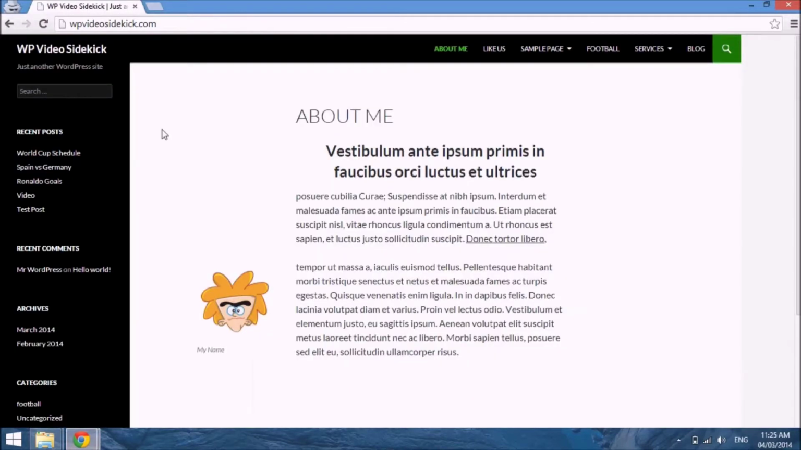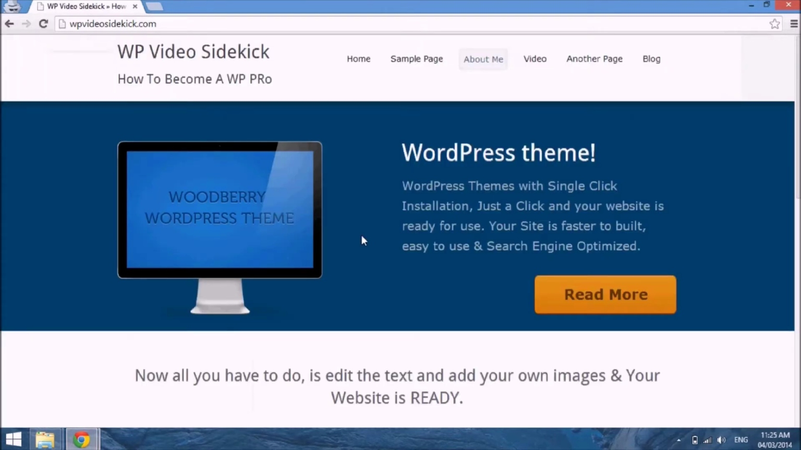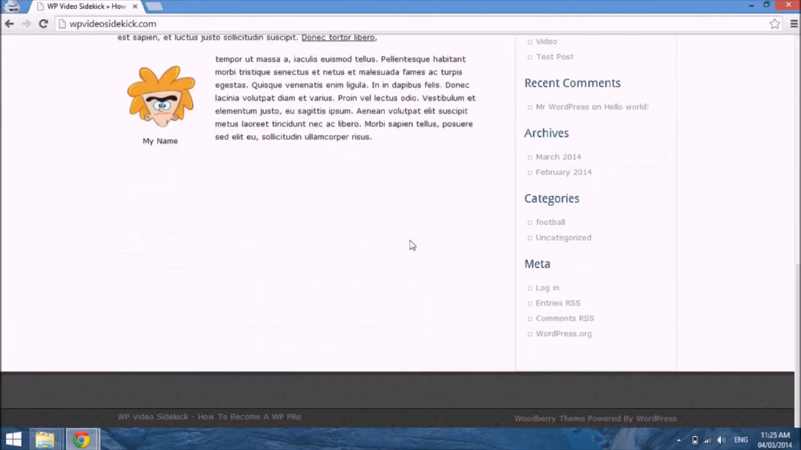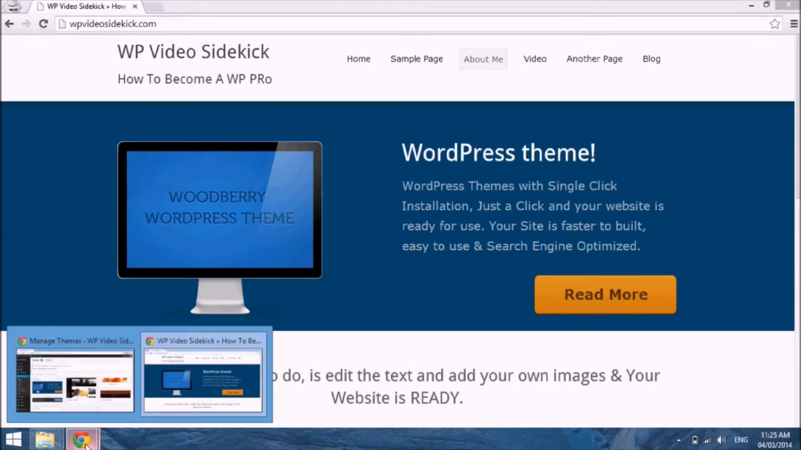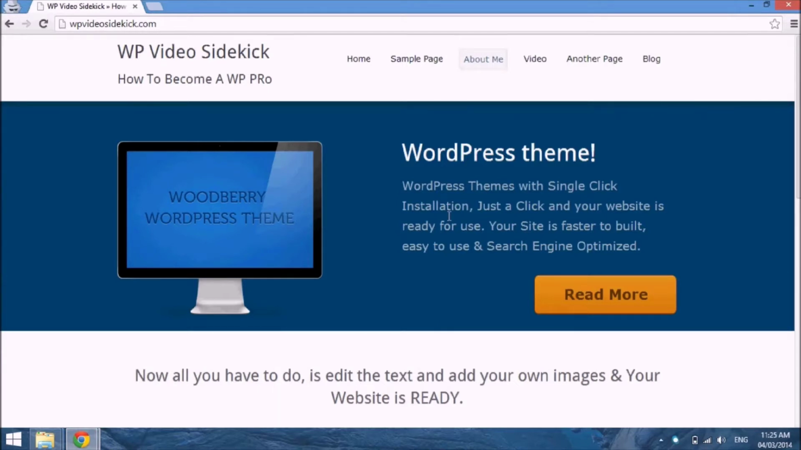If we go back to our home page and we refresh, then we will see that the look and feel of our site has totally changed. And that's how easy it is to install a theme from the repository. In the next video, I'll show you how you can also install a theme from zip files. This is, of course, if you purchase a theme, or even if you get a free theme and download it, then I'll show you how you can do this as well.